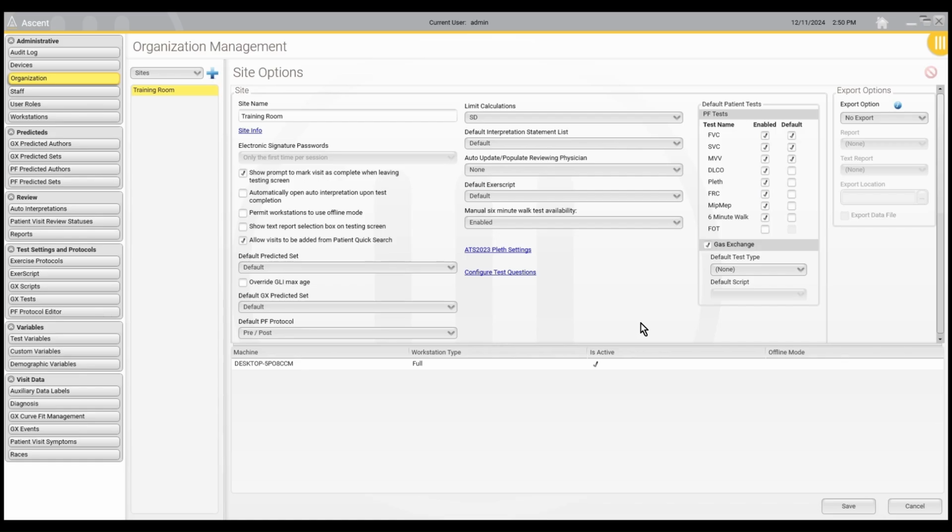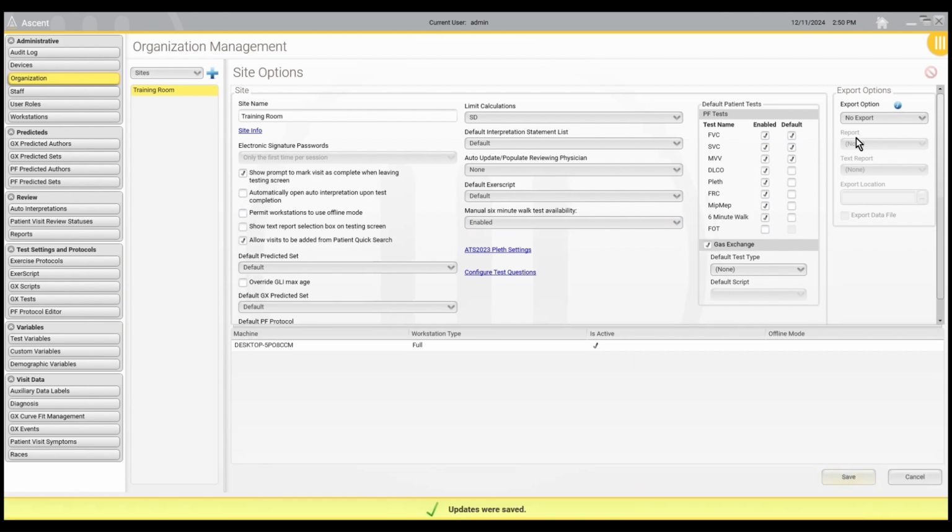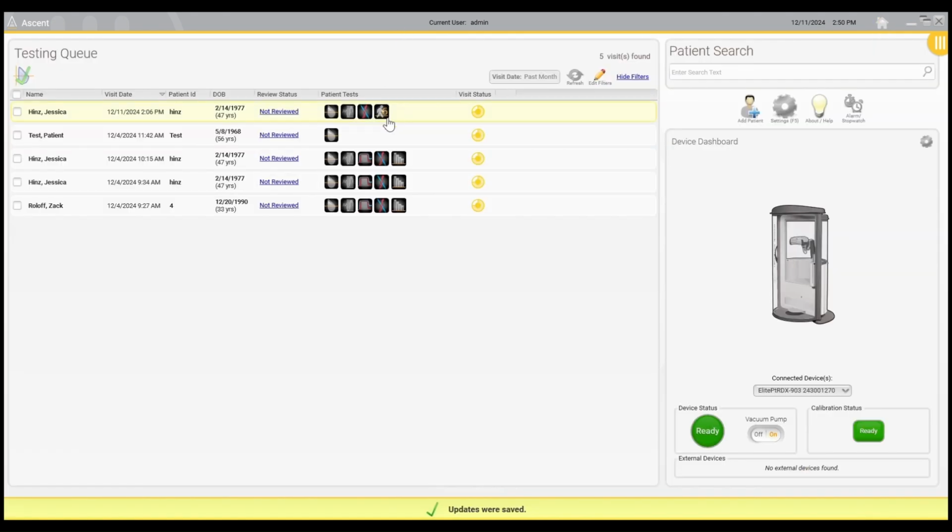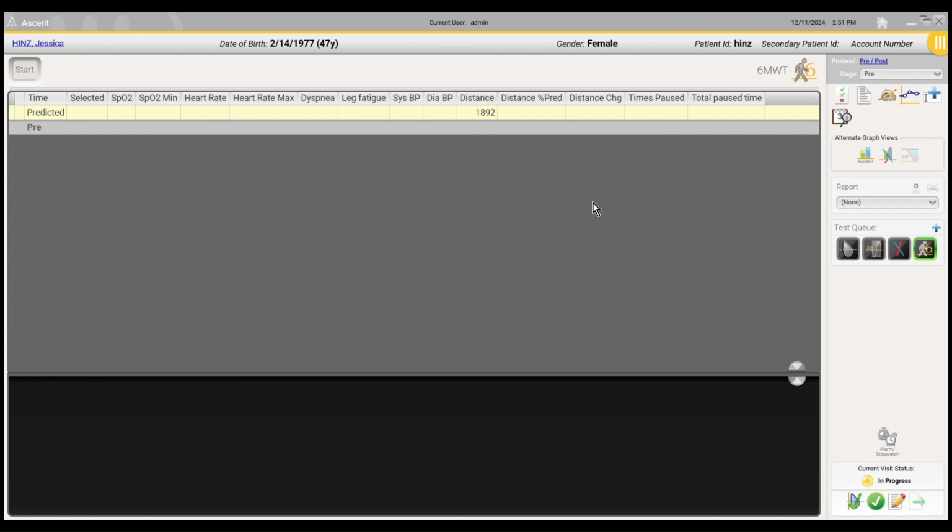Now that Jess has gone over the admin settings and the F5 settings, we're going to go into the test screen. So first I'm just going to highlight, she talked about the manual 6-minute walk test availability is set to enabled. So we are going to now go into the test, just so you can see what this looks like.